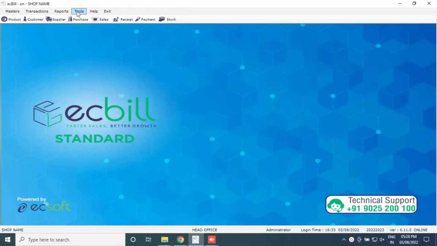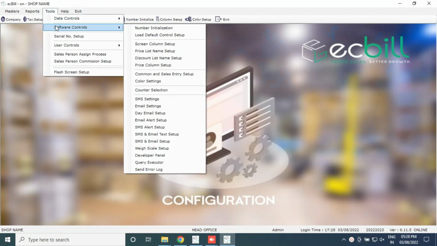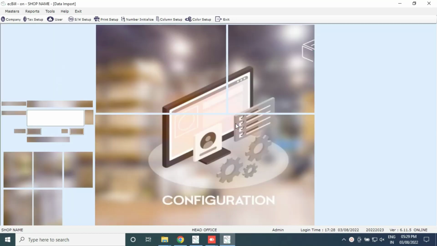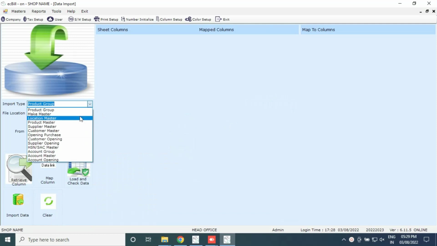Go to Tools, and under that Tools main setup. Again in Tools, select Software Controls, and under that the Developer panel. In the Admin Password box, enter the user credentials we have been given. In Import Type, you can select as per our need. Here we are selecting Product Import.